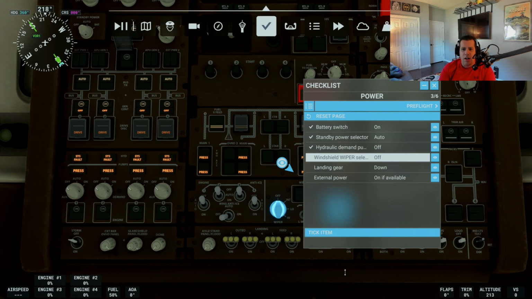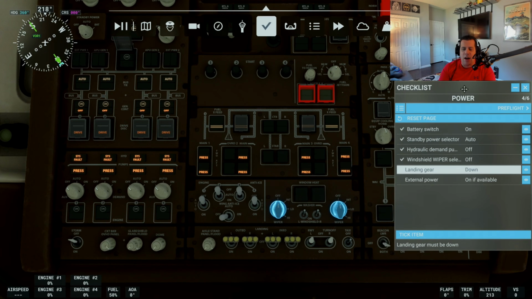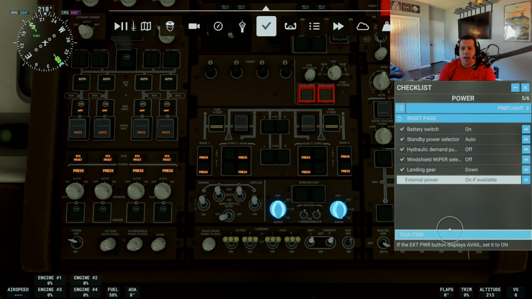They are right there, and it is set to off. Landing gear. We know the landing gear is down, otherwise we'd have a pretty considerable problem. So I'm going to go ahead and tick that. External power, so on if available.